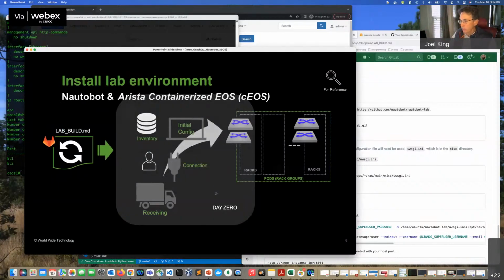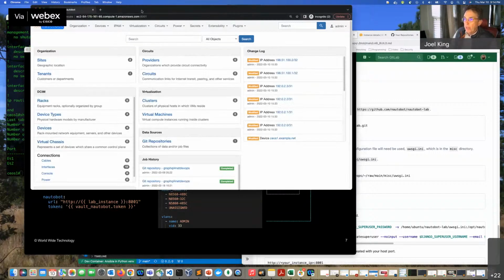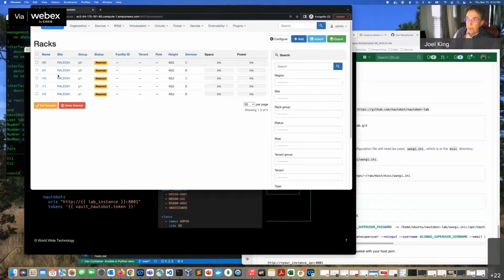So that's the environment that we have set up. Then what we need to do is populate Nautobot with some data so that we can actually get to the configuration portion of it. I've already done that in this case. We have some files in the repository that will build up some pods, some racks, some model numbers, some VLANs, all that sort of stuff. I've done that ahead of time, but there is a playbook to populate that. And if you look at this Nautobot implementation, you'll see that I have pre-populated this data.